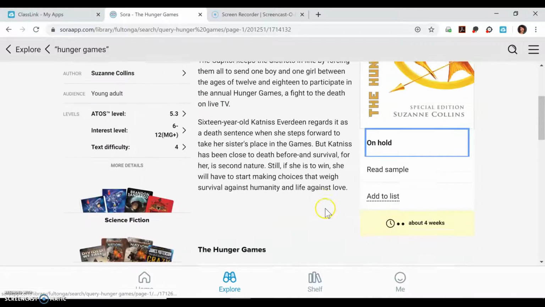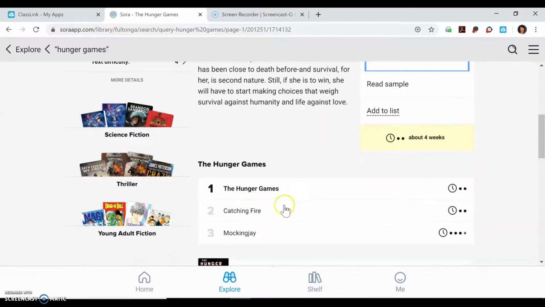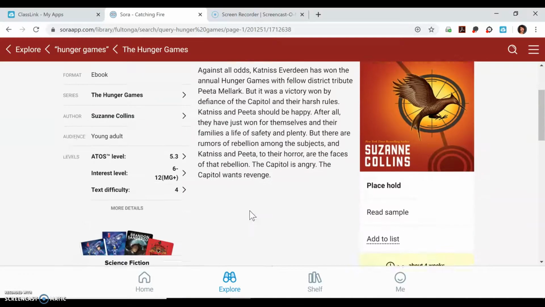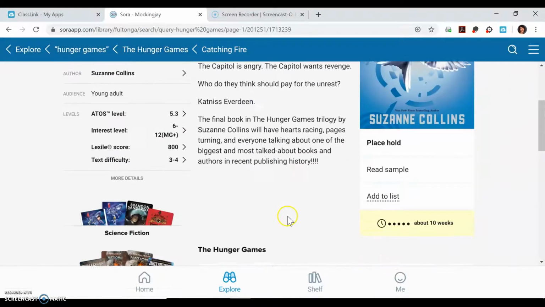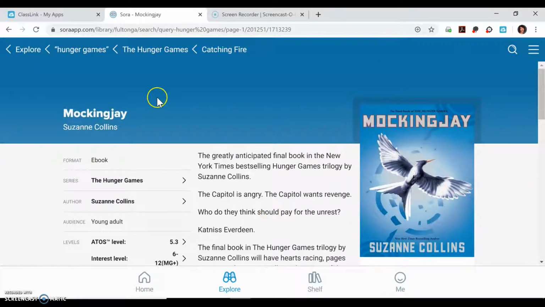But then I need to see something else I can read. So let's see Catching Fire. Catching Fire is also about 4 weeks. Okay, let me try Mockingjay. It's about 10 weeks. It's getting worse.